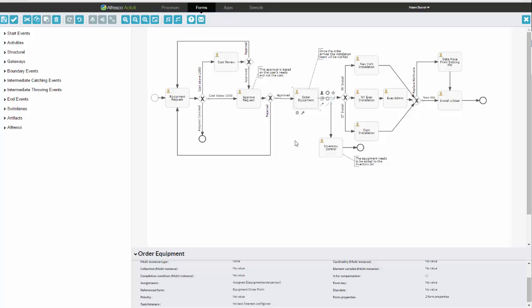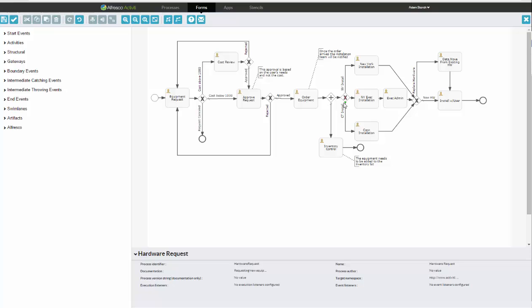And as I said earlier, you can have the exclusive gateways, in other words, decision tasks going on, or the parallel. So in this example, once the equipment ordering is completed, the next task is parallel, meaning I will let inventory control know what's going on, as well as, based on what the order equipment task does in terms of what they select, it'll go to the New York team, the New York exec team, or the Connecticut installation team.